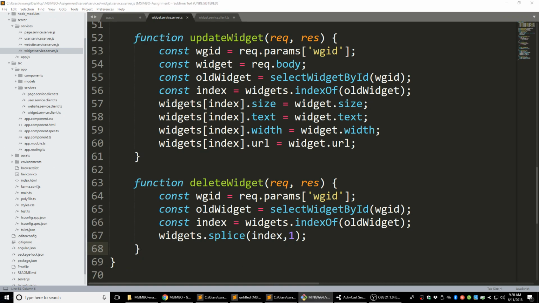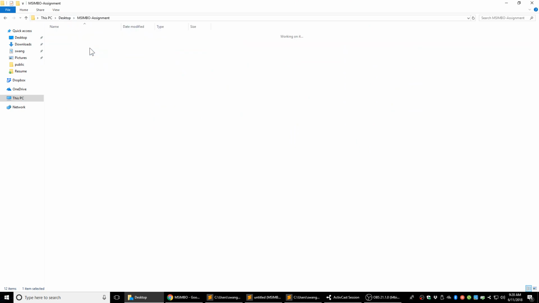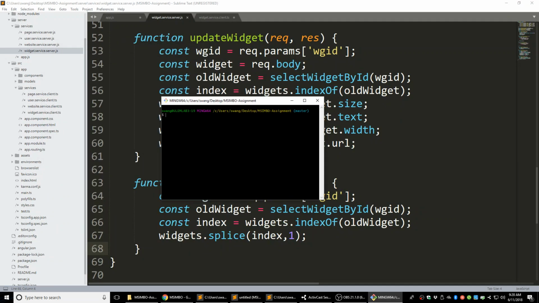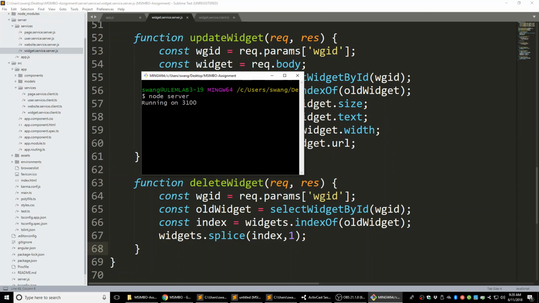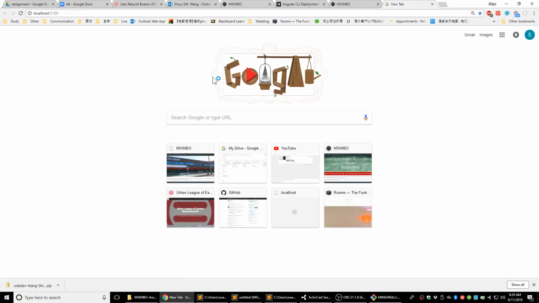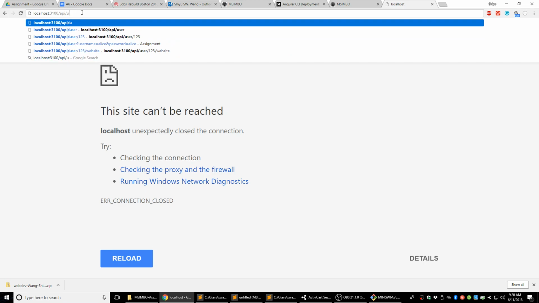So let's close this window and look for the folder of it. Desktop, simple assignment, Git Bash here. Okay, let's try that. Node server. Okay, running on 3100. Let's try that. Localhost 3100. Oops, it shouldn't be just localhost. It should be localhost 3100 /api.